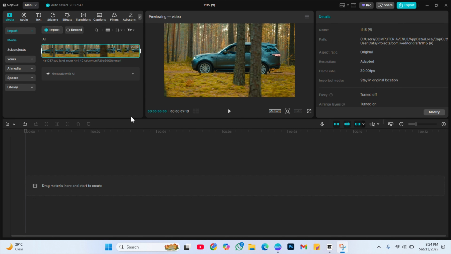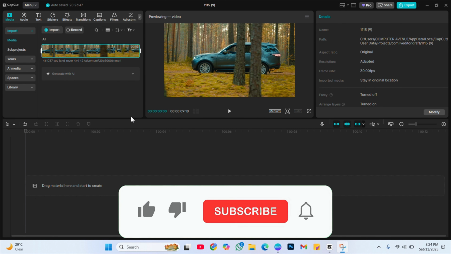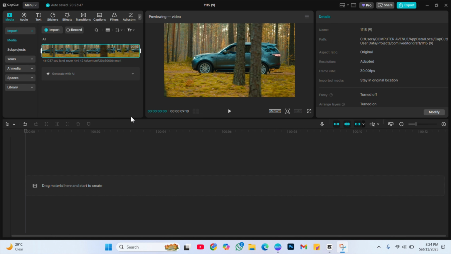In this video I will show you how to zoom in and zoom out your videos in CapCut using keyframes. Maybe you want to slowly zoom into someone's face, highlight something on the screen, or add a smooth zoom out effect. Here is the easiest way to do that in CapCut.